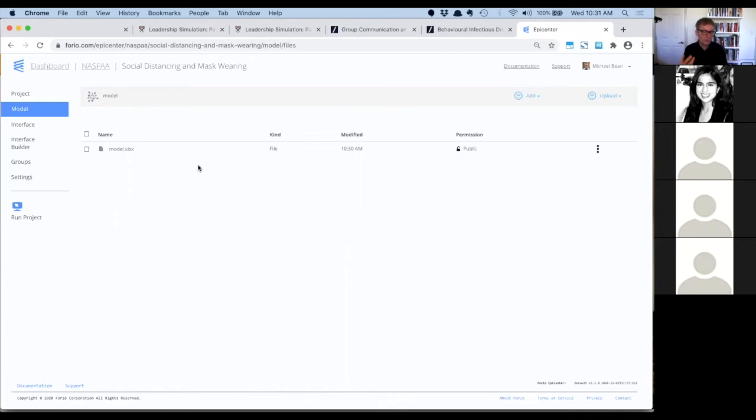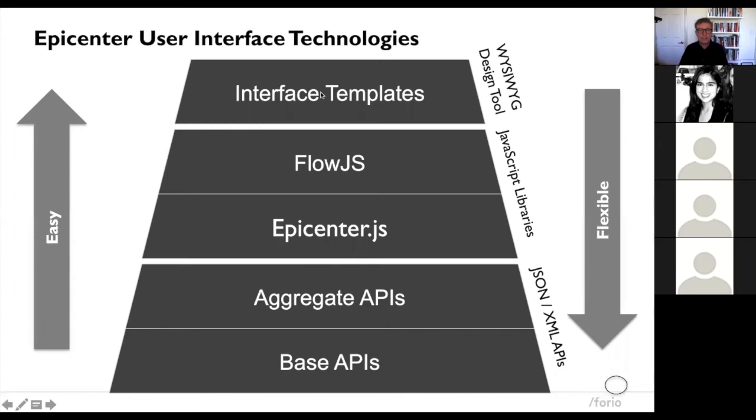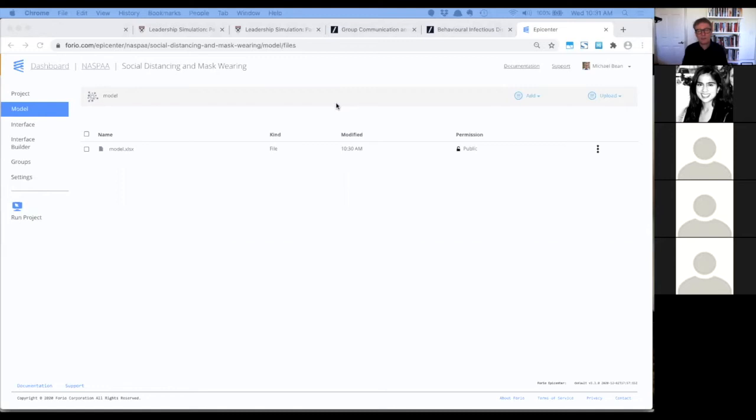The other reason that you want to upload a model first is because when you're using that template tool, that top of that stack that I mentioned a moment ago, right? So if we're using these interface templates, one of the things that Epicenter does to help you at this top level of the stack is analyze your model and make suggestions around what kind of interface or what kind of simulation you want to build based on that model. And you do that by using this interface builder tool. So I'm going to go ahead and click on interface builder here.